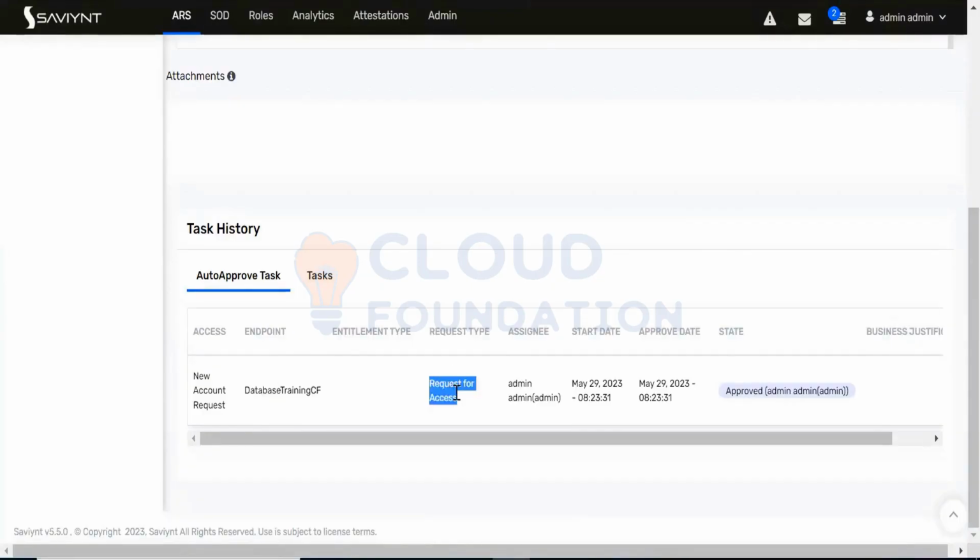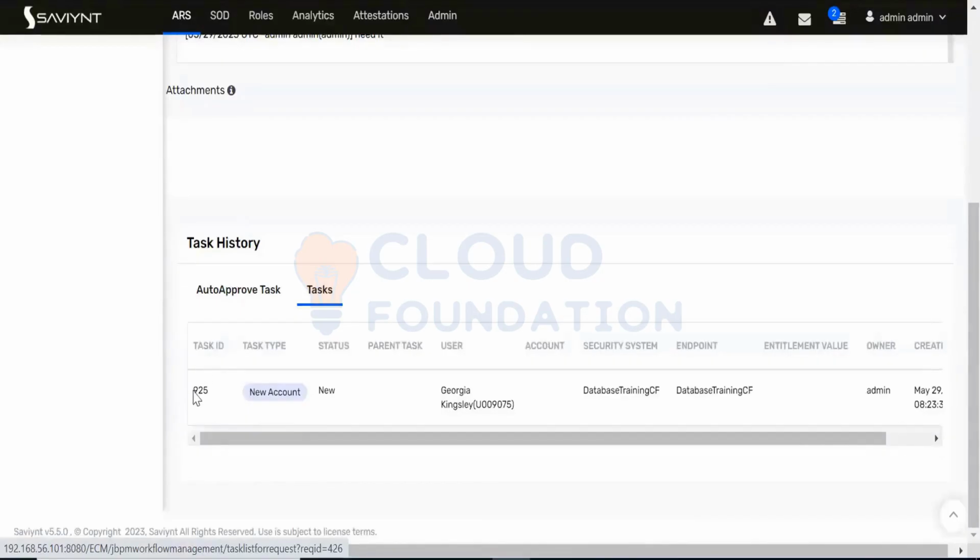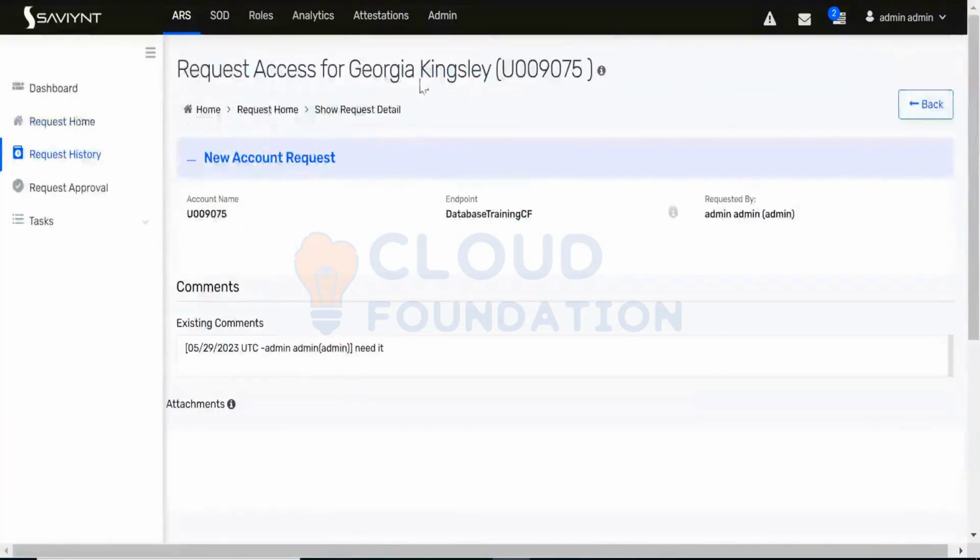What is the request type? This is for others, not for me. What is the start date and what is the approved date? And it is approved. Once it is approved, you see there is a task appended to it. Click on this task. And the task edit is shown. This is your task type and the status is new. It means it has not been performed until now. What we'll do now is open another tab.